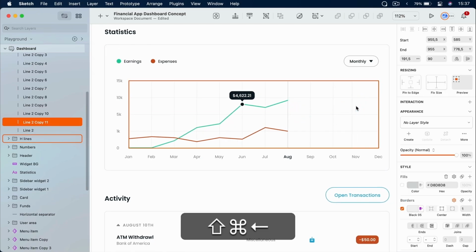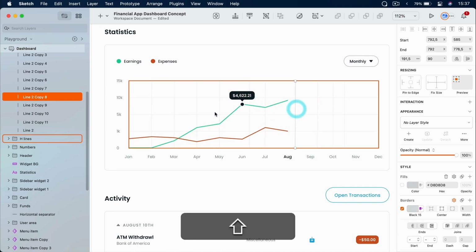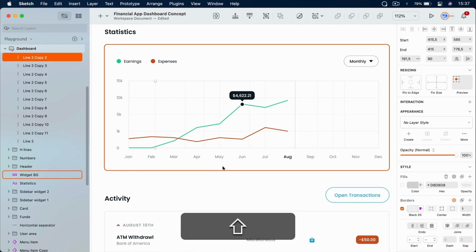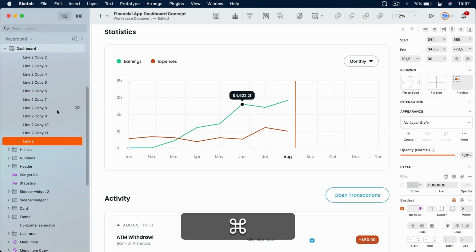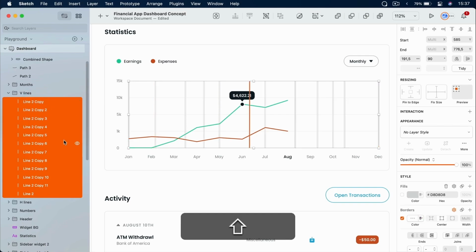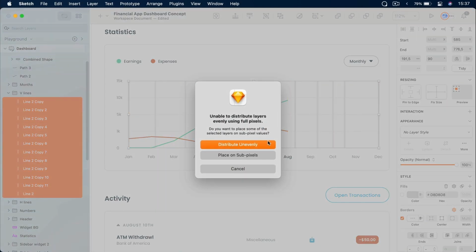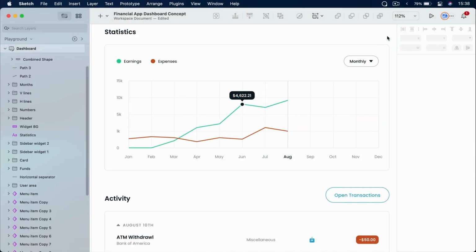So if these were off, let's say they were something like this, okay? Let's mess these around a little bit. Okay, so now the vertical lines are not displayed properly. Well, what I can do is select all my vertical lines and click this button that says distribute layers horizontally. Distribute unevenly so we don't have to work with subpixels, right? So now those will be placed exactly where they should be.